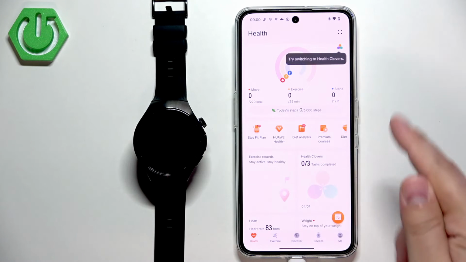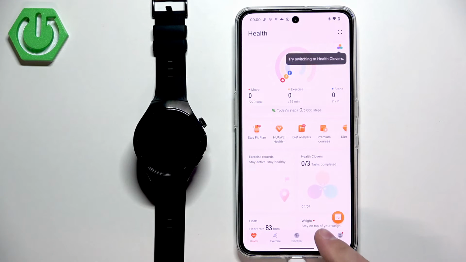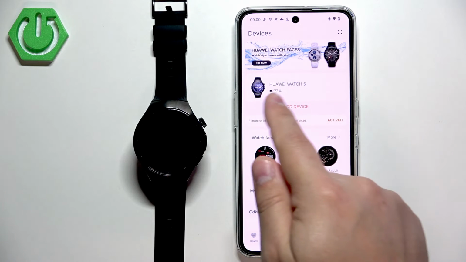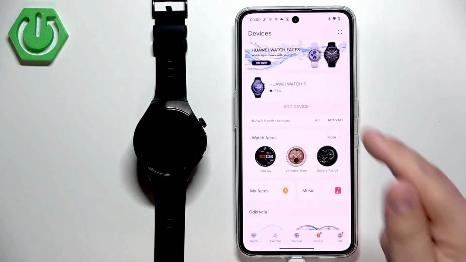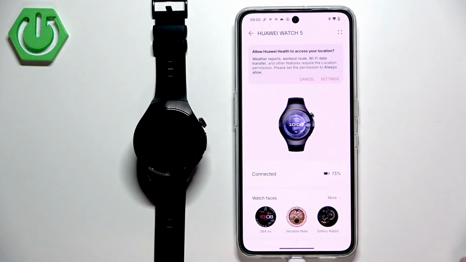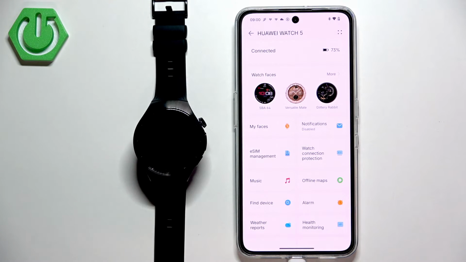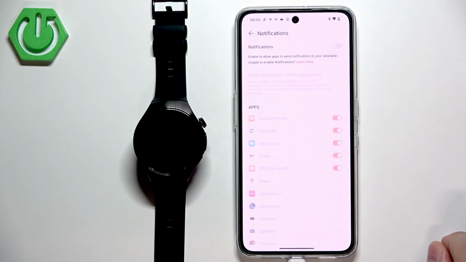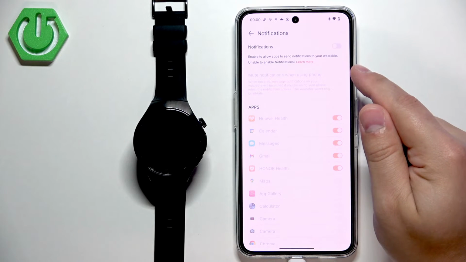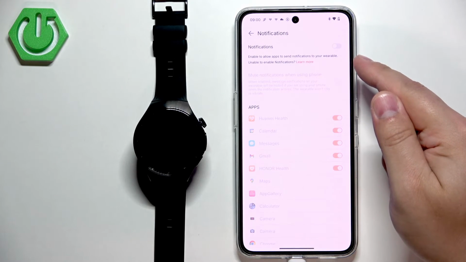In the app you should see the health page. Now tap on devices to open the devices page. On it you should see your HUAWEI Watch 5. Tap on it to select it. On this page, scroll down and look for the option called notifications. Tap on it, and by default they probably will be enabled, or rather disabled.